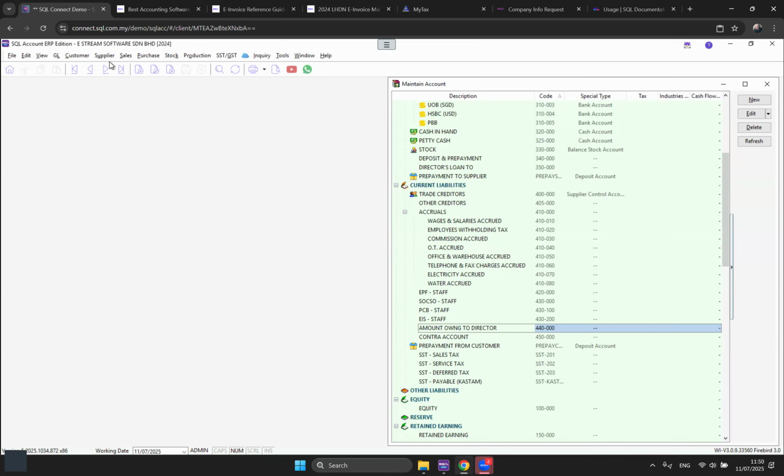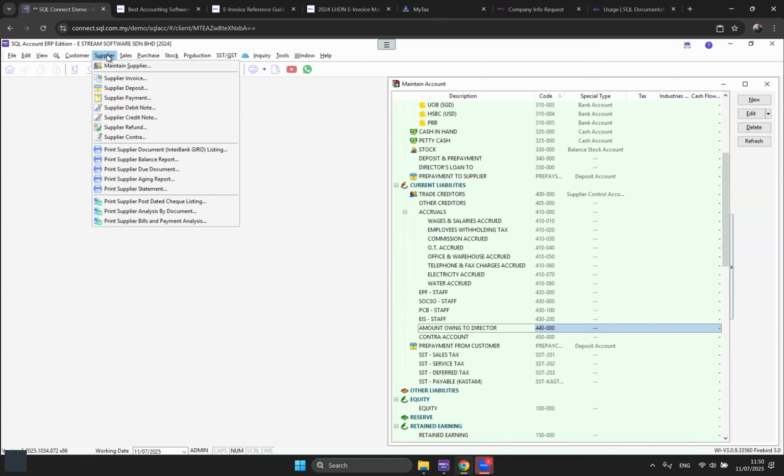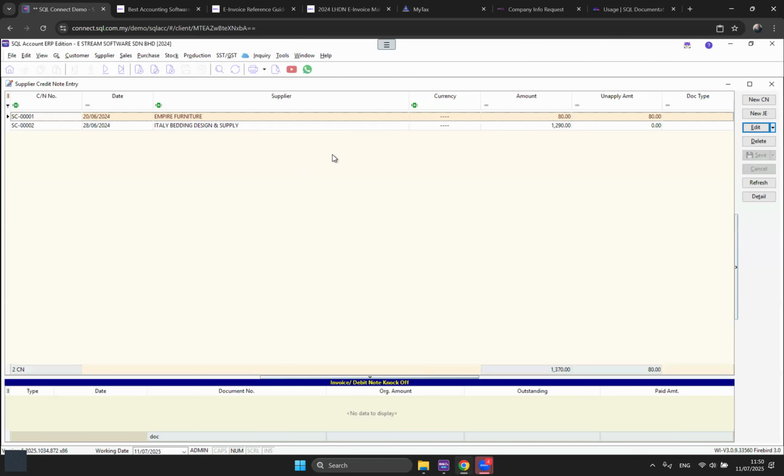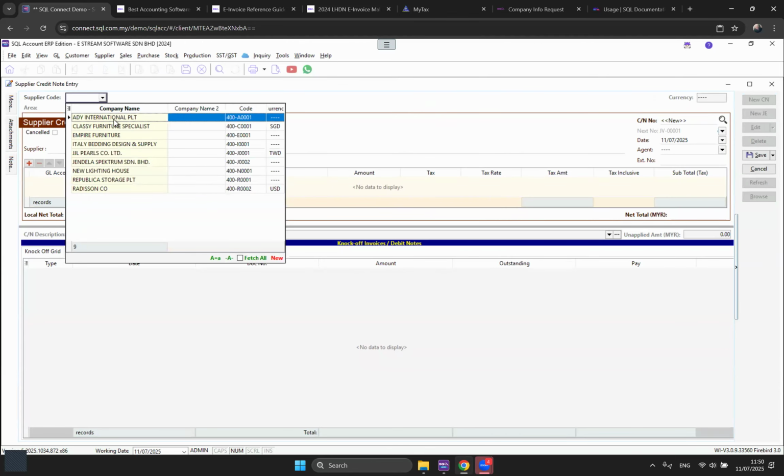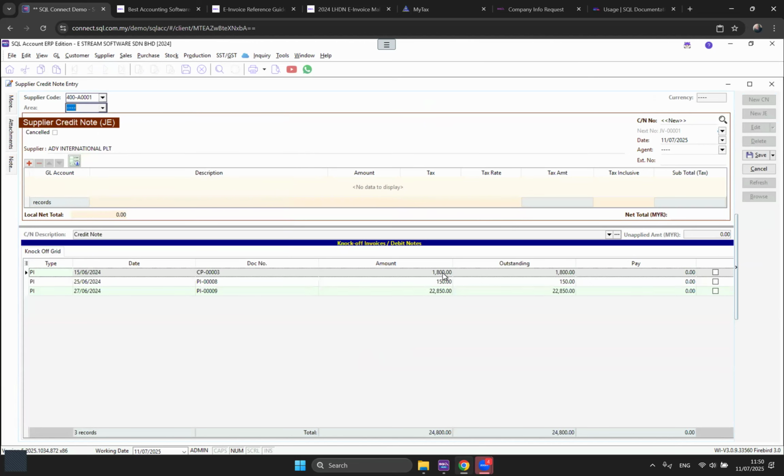So what you have to do, after you're done keying in your purchase bill, with the supplier name and all the details, is go to the supplier CN. But this one, we're not using the CN function, we're using the journal entry function. We go to new JE, select your supplier. Let's say we already keyed in the bill for 1800, this is the purchase bill.